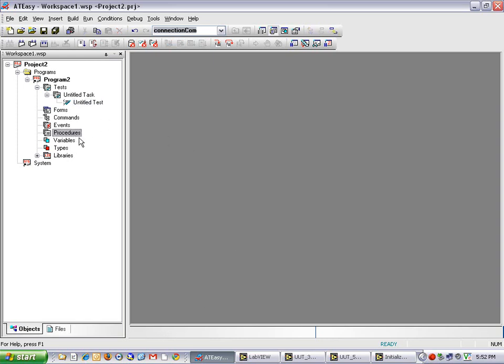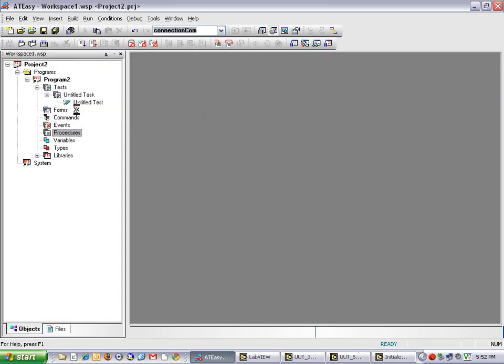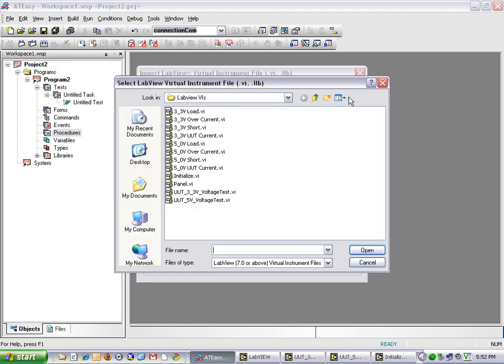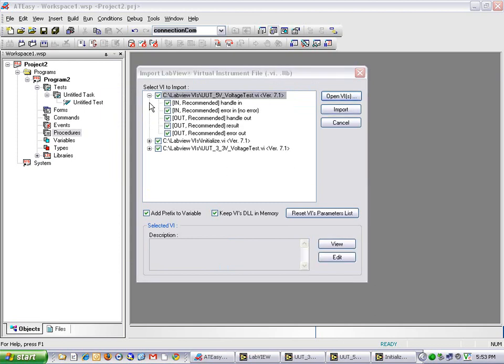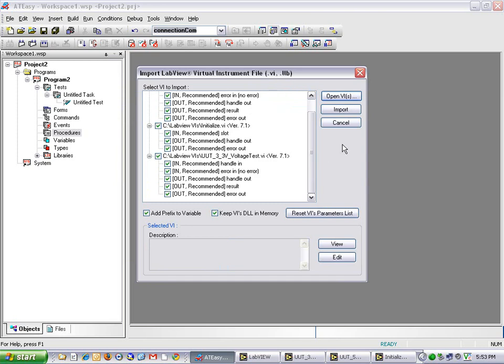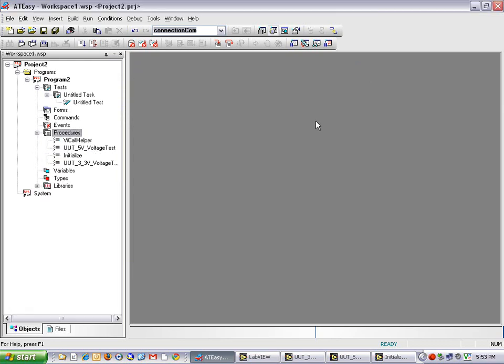The first step in this process is to click Insert, Import LabView Virtual Instrument File. Click Open VI, and now I can select the three VIs I want to import. I can expand these nodes and examine the input and output parameters for each VI. Once I'm satisfied, I can click Import. ATEasy just created three procedures automatically that correspond with each LabView VI.